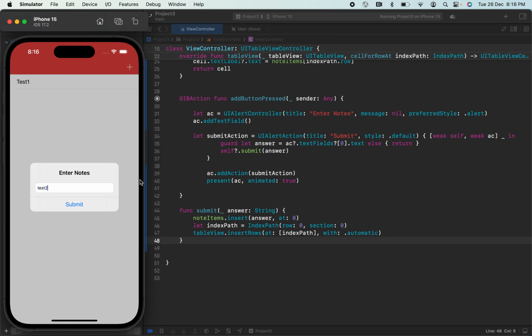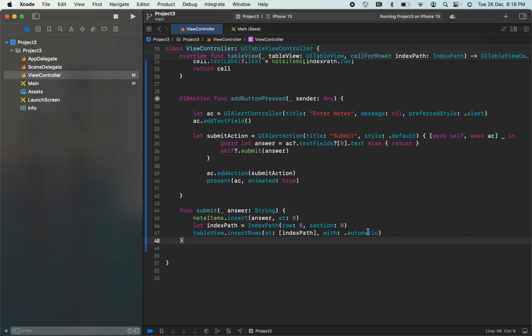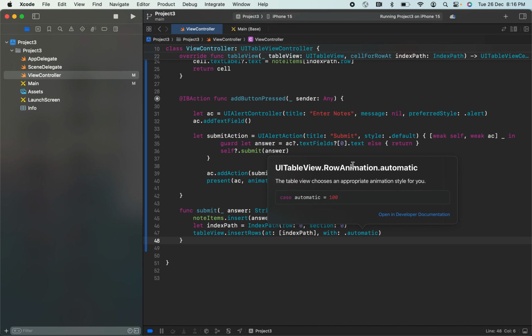So test2 I'm entering. It will be taken and stored in this noteItems array of strings at the index position of 0. After that, I'm inserting a row into this table view. This row needs to be inserted at the position of this index path, that is row 0 and section 0. And the presentation style of this insertion is provided as automatic. That means the animation is automatic. So this is about this application.